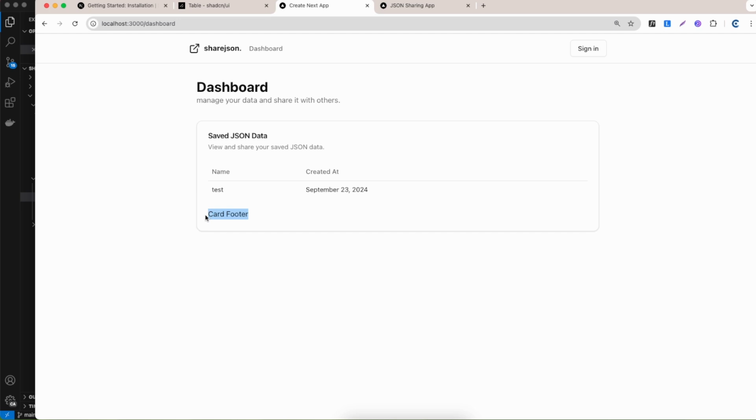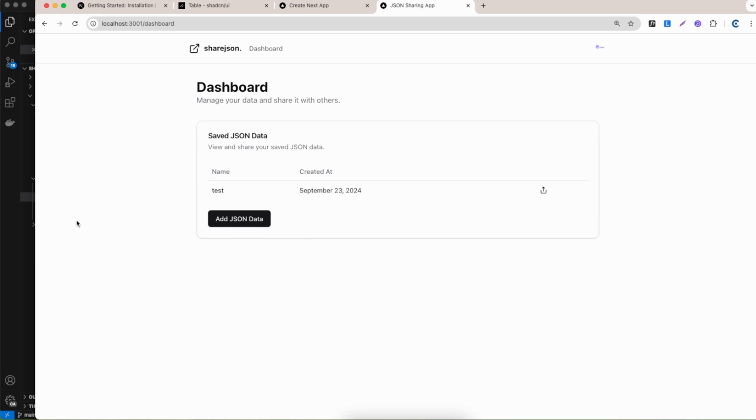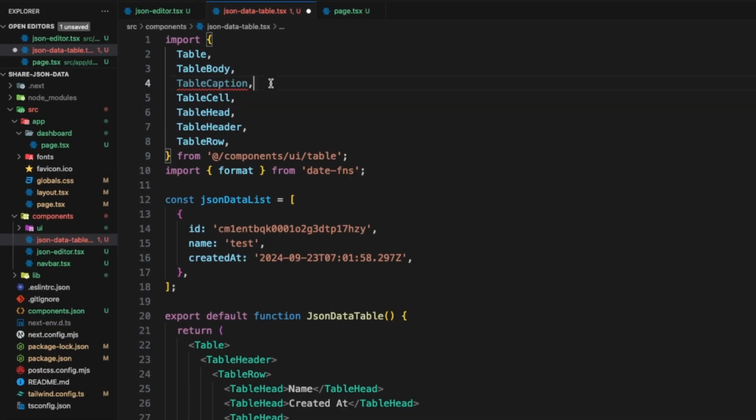So what we need to do next is create a button on the card footer. When I click that button, it should open the modal. This is the final project, as you can see. All right, that's what we're going to do right now. Let's go back and finish this a little bit.